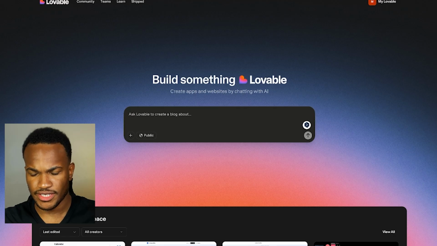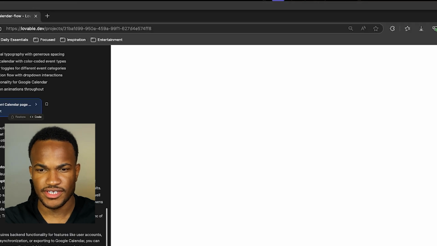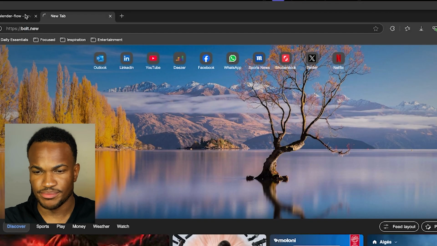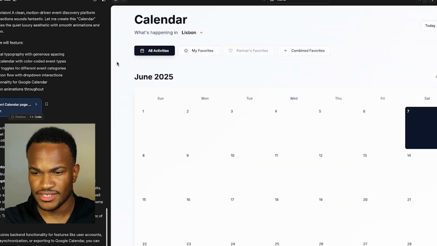While Lovable is doing its thing, I go to bolt.new and paste the exact same prompt. Okay, this is how it looks. So let's start with Lovable. I like it. I like the minimal aesthetic. I should have included how events look on it, but I do like the use of colors. It's quite minimal, quite clean.